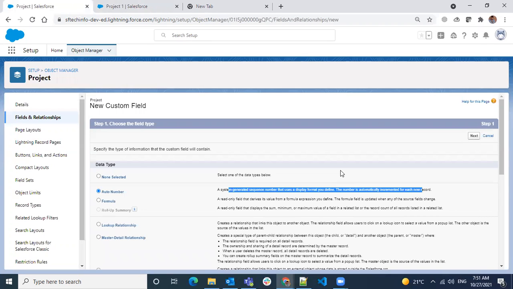That means if you create one record, it will give one. If you create a second record, it will be two. Like that, whoever creates a record, even if it's you or somebody else in the org creating records in that object, it will assign a new number, a sequence of numbers, to that field. So if you're trying to have unique data, something that will be different from other records, you can use it as an identifier.